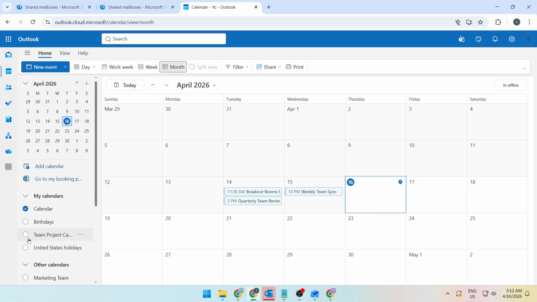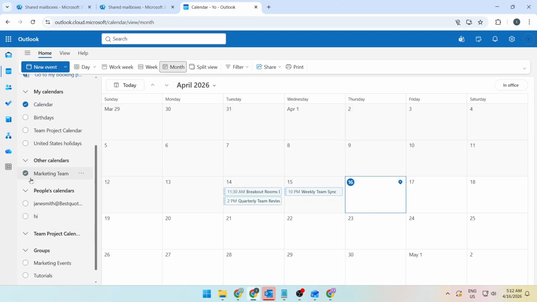If the checkbox next to it is not already selected, click the checkbox to turn it on. As soon as it's checked, the shared calendar will overlay onto your current calendar view. Any events added to that calendar will be visible to all members who have access. At this point, the shared mailbox calendar is visible in Outlook under Other Calendars, and the setup is complete.